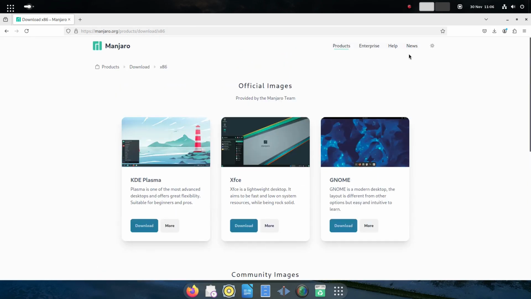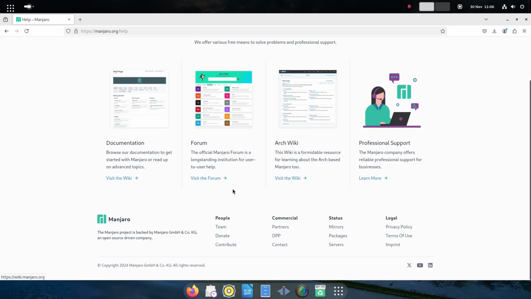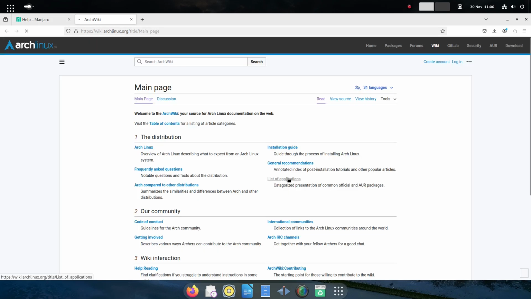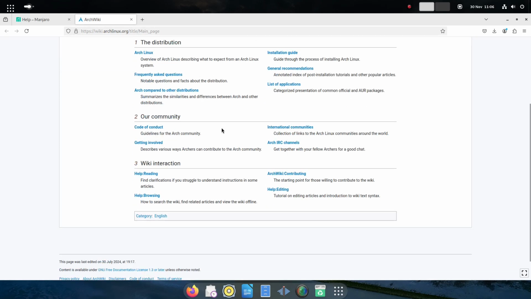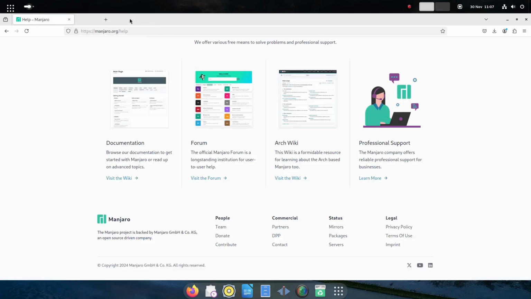If we go up to the help, it gives you documentation, so you can visit the wiki, forum, Arch wiki. Now the Arch wiki is absolutely phenomenal, by the way. It is one of the best wikis ever invented. Even if you're not using Arch, there's usually quite a lot of information on here that is suitable for general Linux use. So the Arch wiki is fantastic.